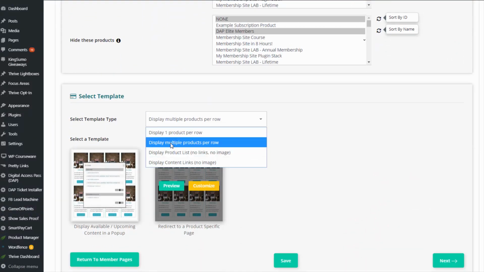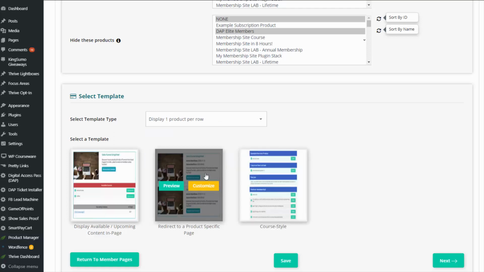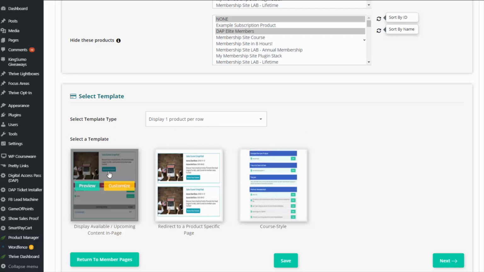So here I have selected the Display Multiple Products Per Row layout. But if you want to switch it, so say that you don't have that many products and you do not want to use a store-like template, then you can switch to the one product per row template. And even within that, you will see there are several template options. You can display it in this format where it will display the product image on the left and description and product name on the right, access content on the right, and you will see there is an available content and upcoming content section, and all of it is displayed in page.